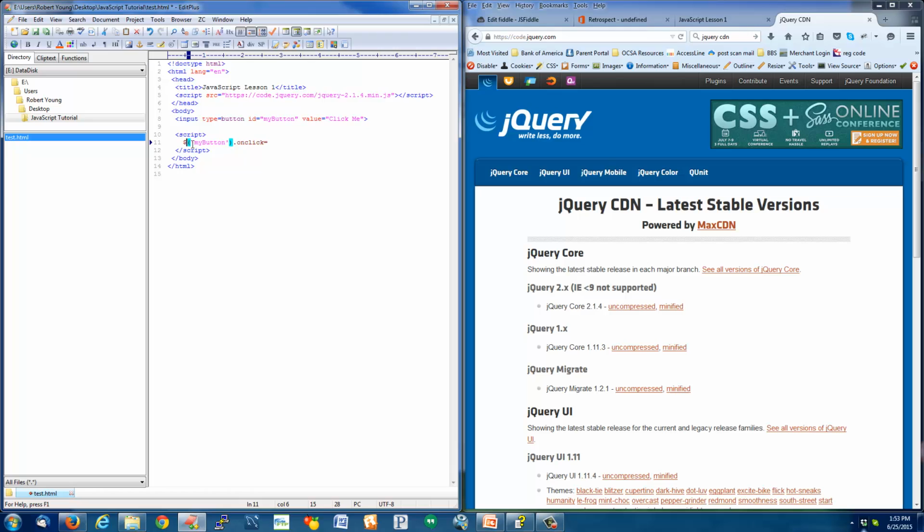Instead, I do it like that. The $ means jQuery, and then in quotes I say #. Now, if you've ever edited anything by ID in CSS, you know the # means ID. Just like the dot, if this were a dot, that would be the class. # is the ID.